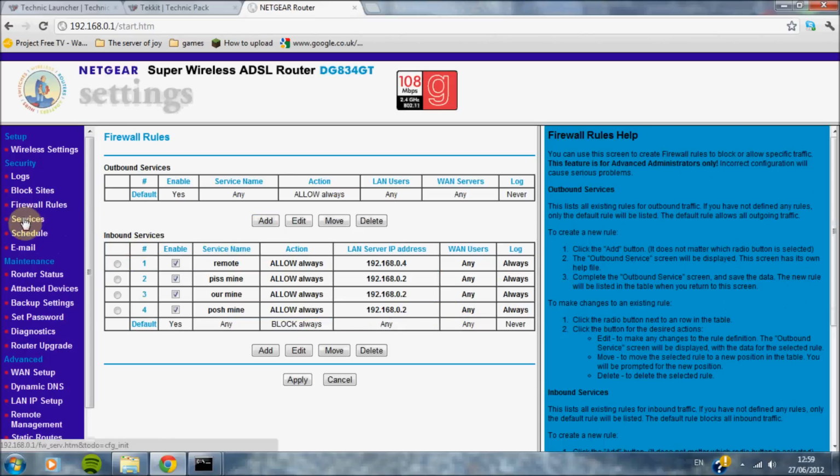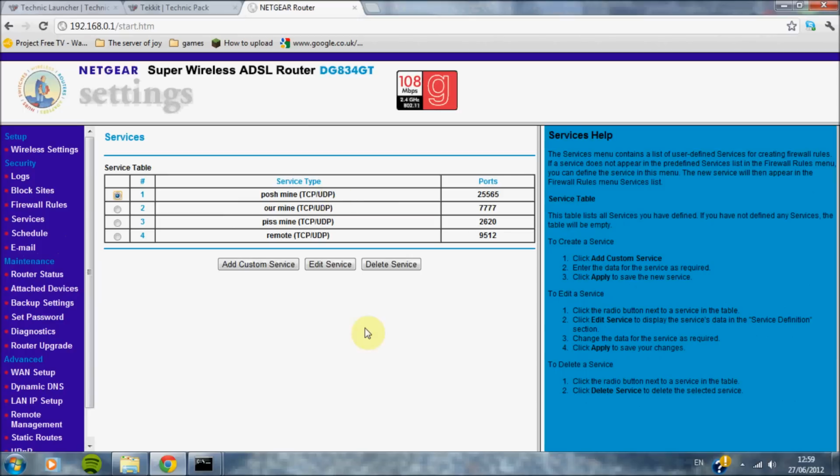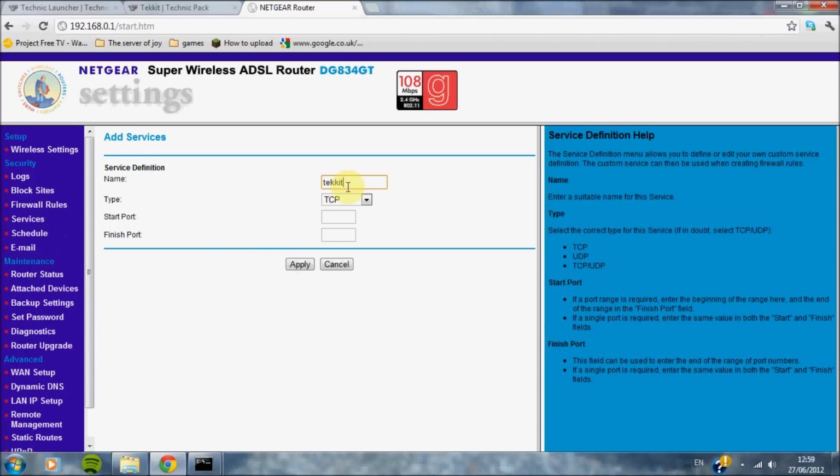You want to try and find something along the lines of services. Each port forward is going to be different. You want to add a custom service, name it whatever. I'm going to call it Tekkit. You want it TCP/UDP.